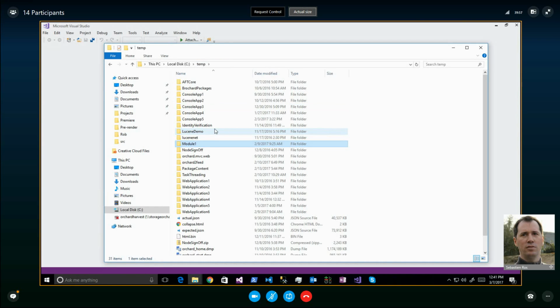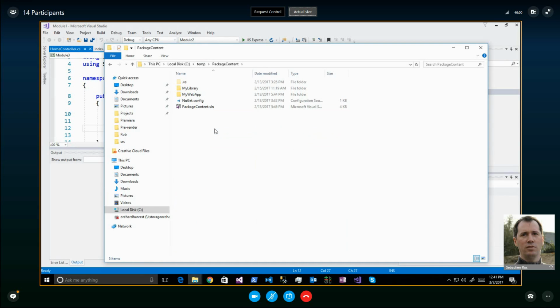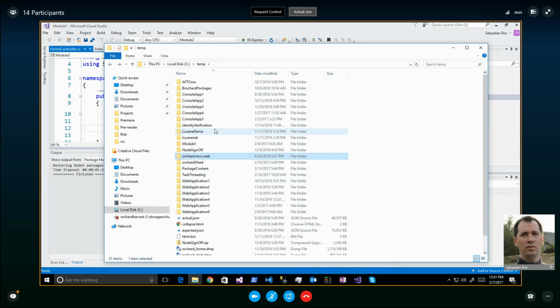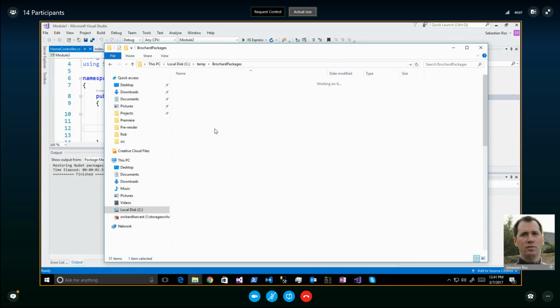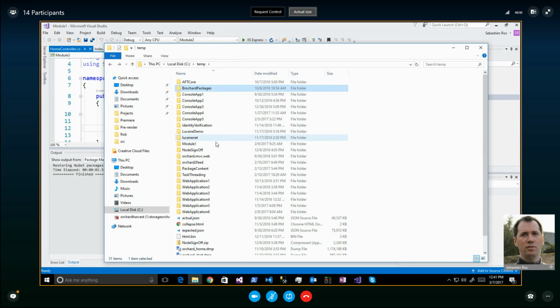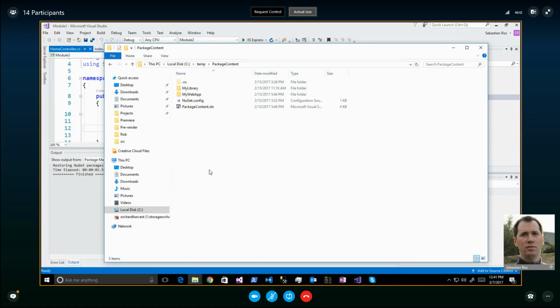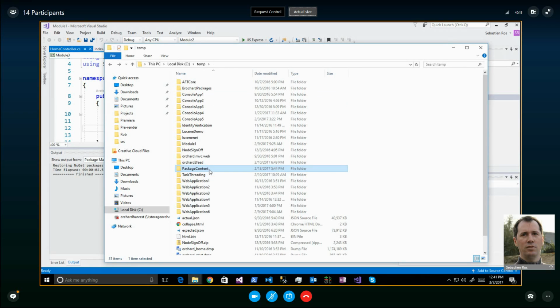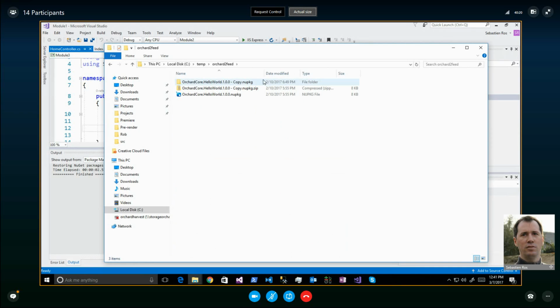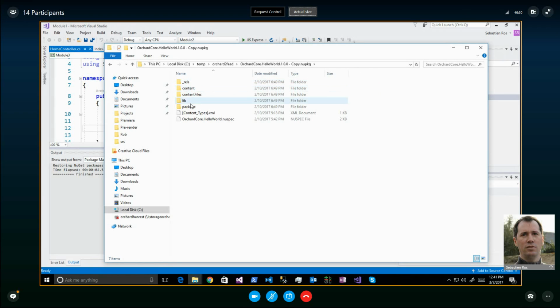That, and I also have a package content. This is my fake brochure packages. Not this one. Oh, I have a folder, package content. Orchard to feed, yes. That's a fake NuGet feed to test that it works. You see orchardcore.helloworld, so it will be a module. And the module itself, let me show you the content, contains binaries, okay?